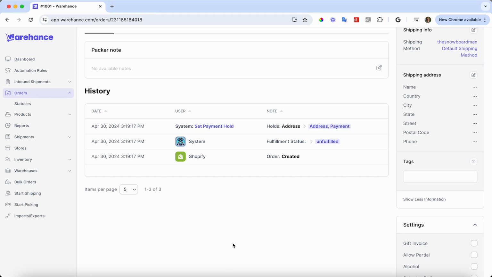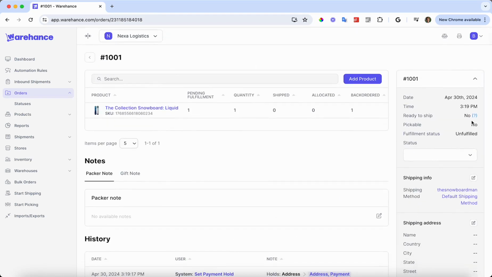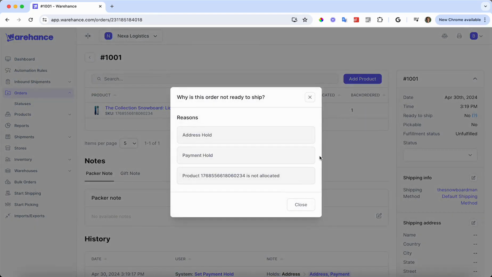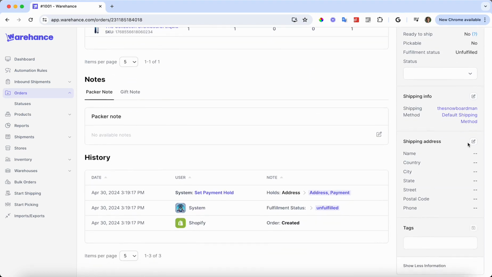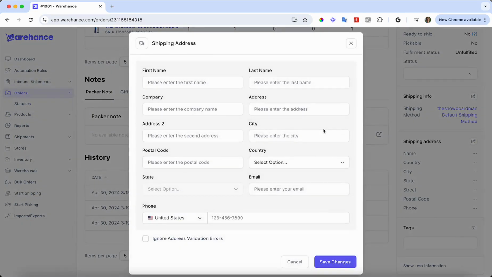So let's get this order ready to ship. If I scroll up and go to the ready to ship question mark again, we can see there's an address hold, a payment hold, and a product that is not fully allocated. Let's start with the address hold. Now, the address hold is rightly there because there's no shipping address. So I'm going to go ahead and enter a bogus shipping address, and that will allow us to pull off the address hold and allow it to move through the fulfillment process.